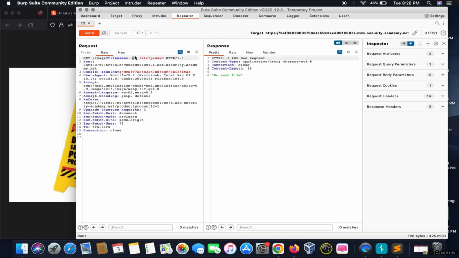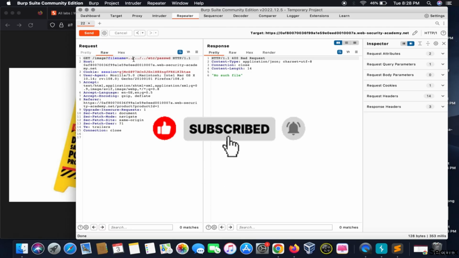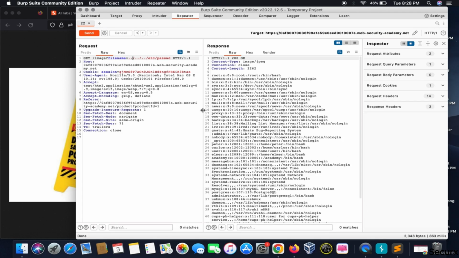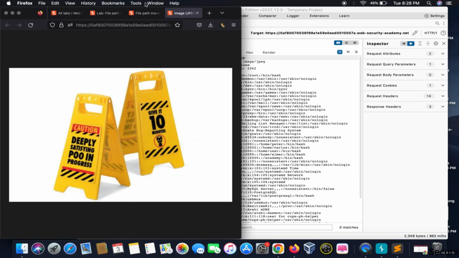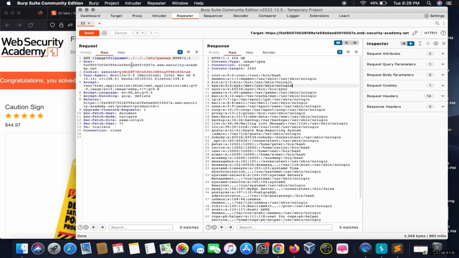We can move back in directories by putting ../ . We will move back one more directory. See, we got the etc password file. This is how we solve the lab. The lab is solved. You can automate this process by using Intruder and taking payloads from the internet and exploiting it. This was all for the first lab of directory traversal.